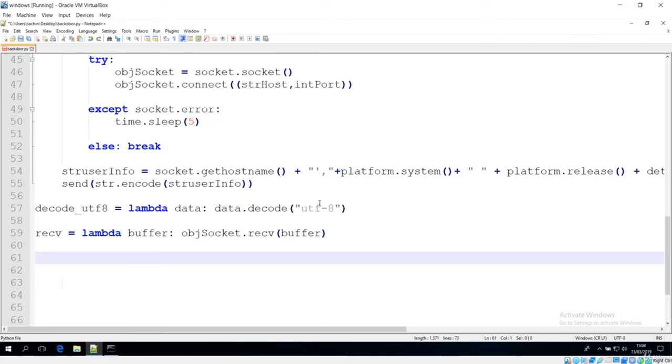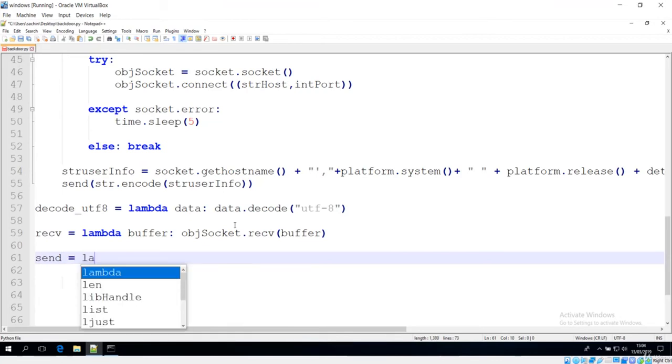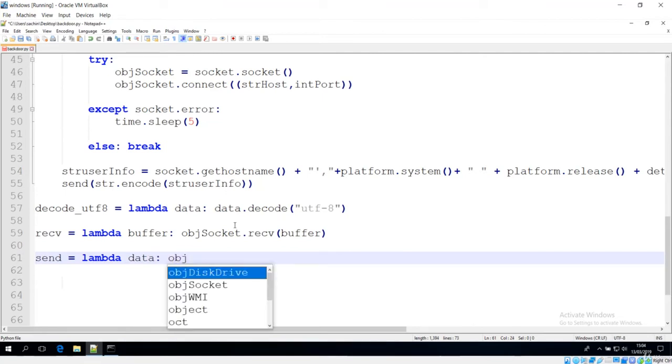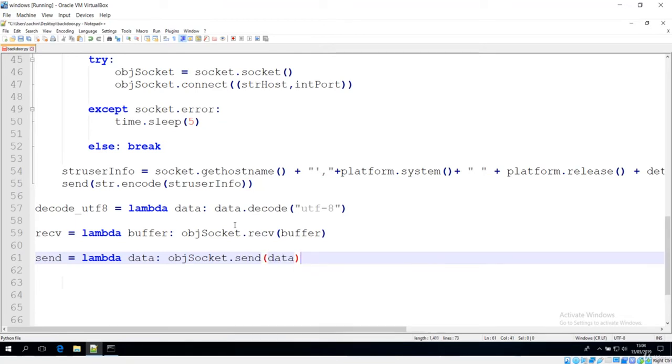Now the next thing is to send the data. We have now received the data from the server. Next I want to send the data. In order to send the data, we'll make use of this same lambda function. I'm going to say it is a data, and now it is the object socket that is going to have this send method, and it is the data.